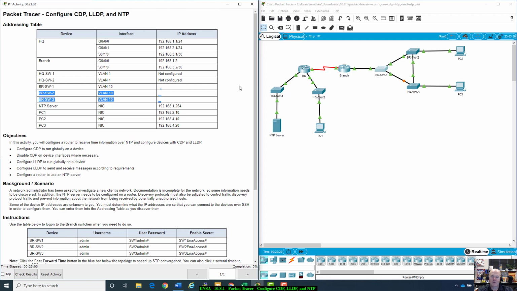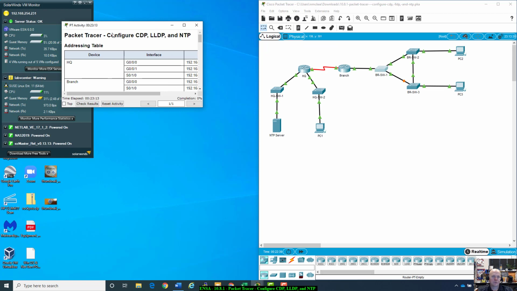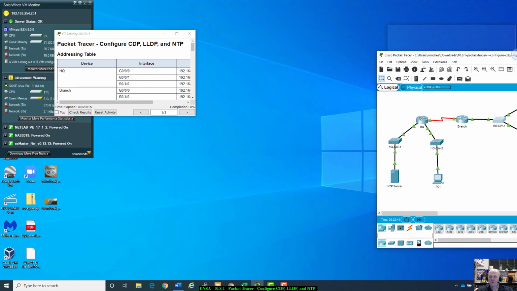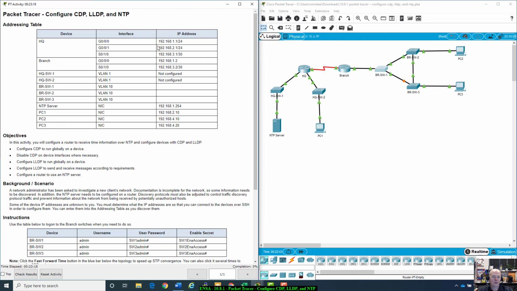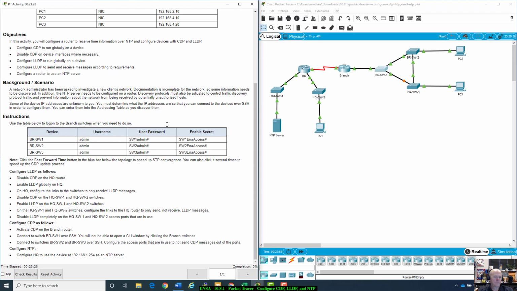Now, all I'm going to make you turn in is your completed .pka file and your screenshot of your results right here. So you don't have to do that for my course, but other courses may require it. But one thing though, if you don't know these IP addresses, you're not going to be able to do the last half of the Packet Tracer anyway, so you should know those before you can complete it.